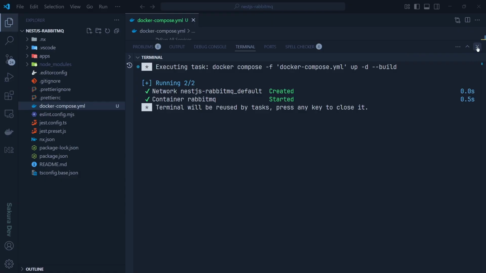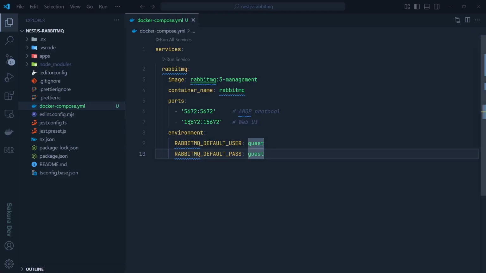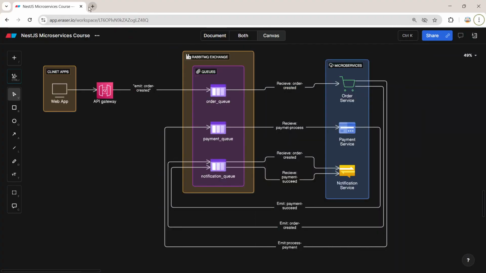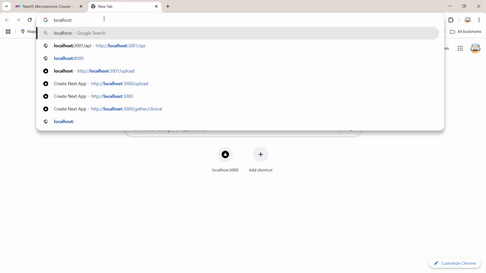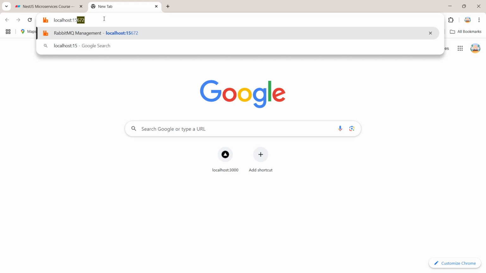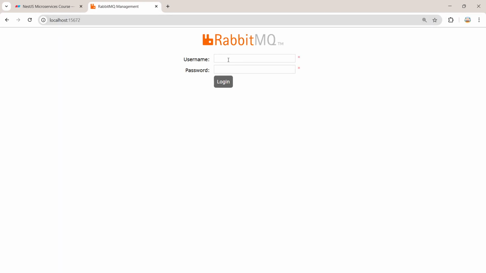So that's it with the Docker Compose file, and now let's run Docker Compose to run this Docker container. All right, it's done. Let me get back to the Docker Compose file. You can see here we have port 15672 for the web UI management dashboard of RabbitMQ. So let me go to the web browser, and here I'm going to go to localhost and then port 15672. So let's run that.